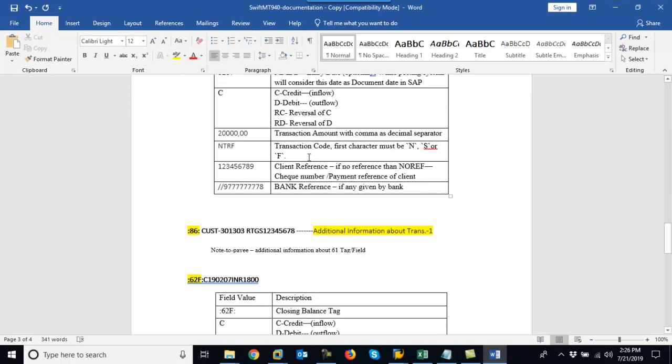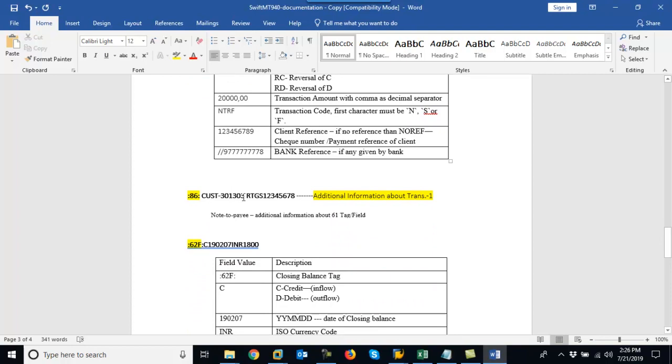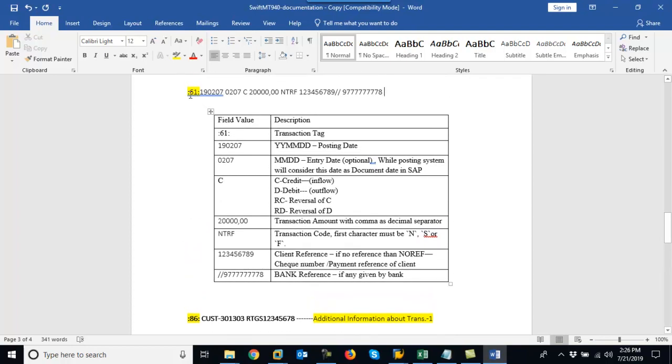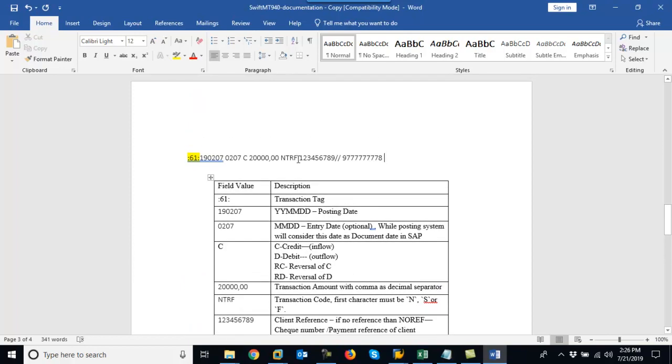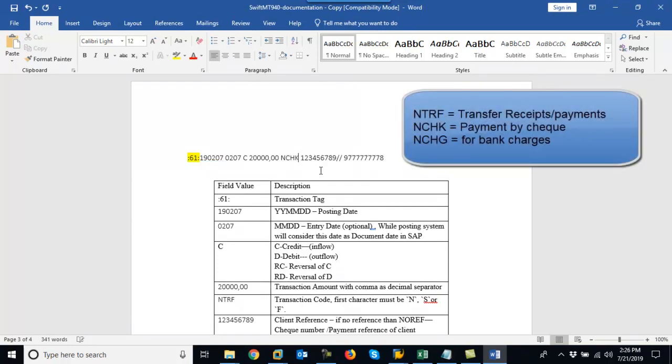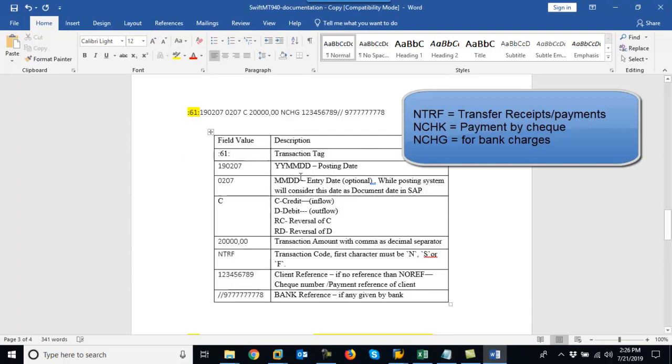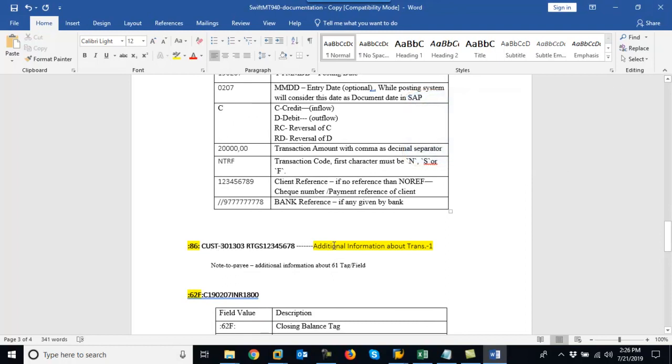Now coming to the 86, it will give additional information about the 61. So 61 plus 86 together make one transaction. It gives additional information, like here NTRF, where TRF is the transfer. Coming to the check, if you are making any payment by check, NCHK is the standard one. If your bank charges are debited to your bank, then NCHG is the standard. You can get additional information in this 86.